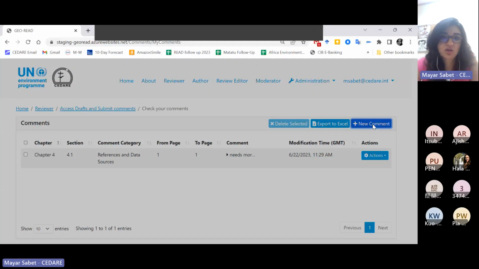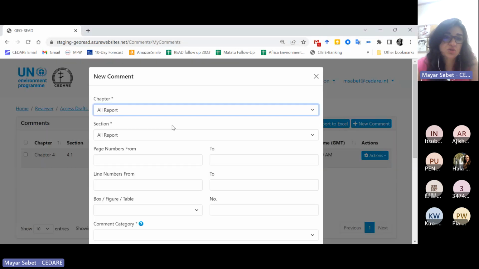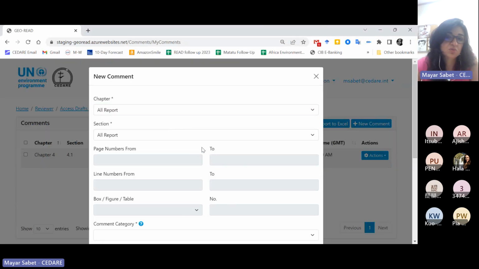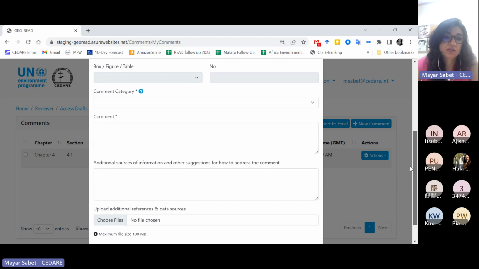Okay, let me look back to... I wasn't sharing my screen at that point, but I'll just show it briefly. Okay, so this is what I was referring to. When you click New Comment, you just choose All Report, and it dims out all those boxes for location because it's a general comment on the whole report. That's basically the point that I was making.